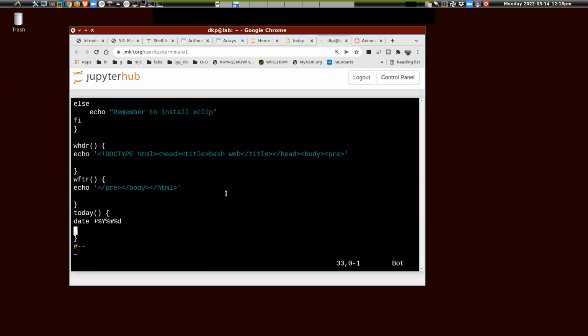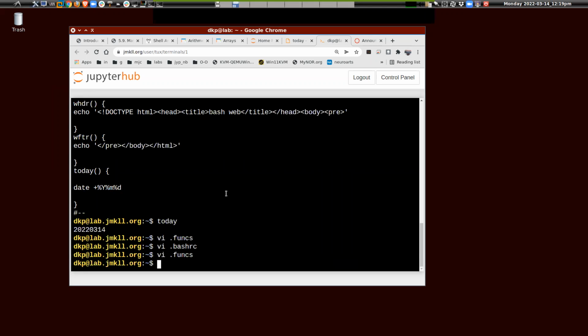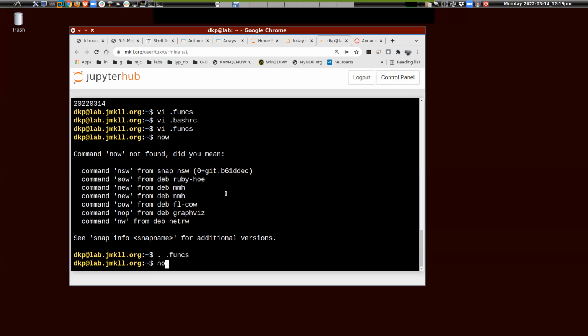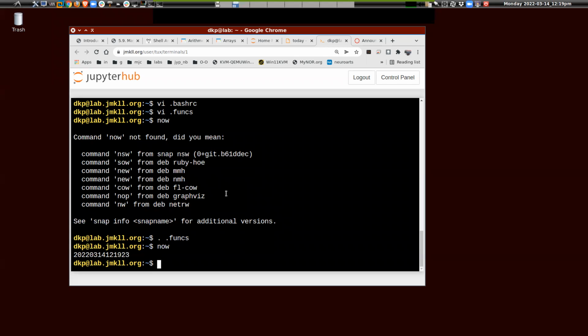I'm going to take three lines, YYP, change word now. And what I want to do is put in percent hour, percent minute, percent second. Now, if I want to, I could put nanoseconds in there, which I really don't want. So if I type in now, it doesn't work. But if I type in dot space dot funcs, now it does. What did I just do?